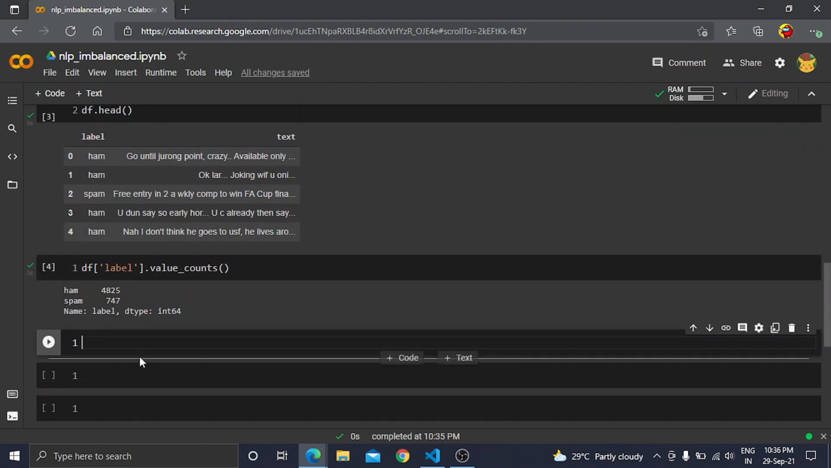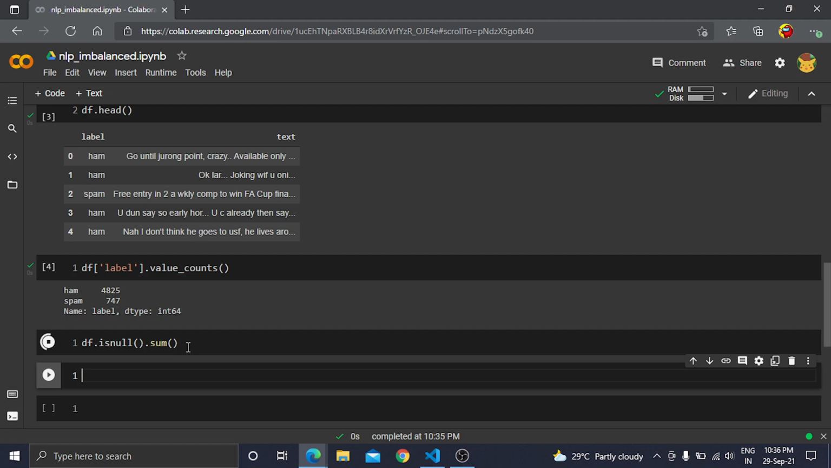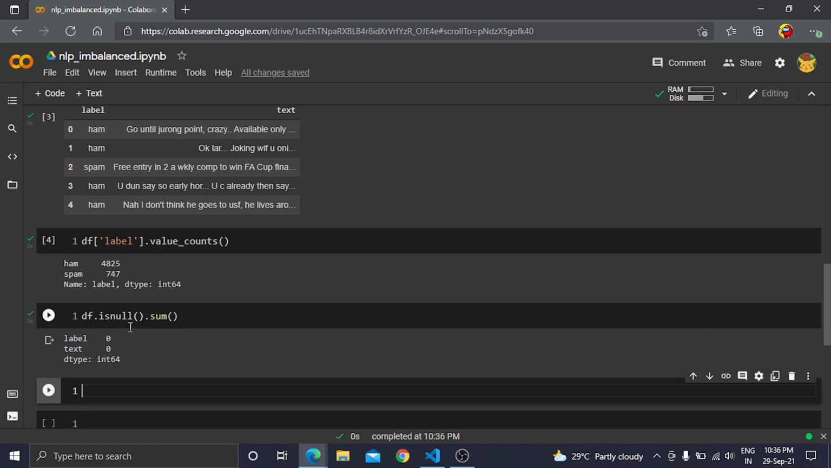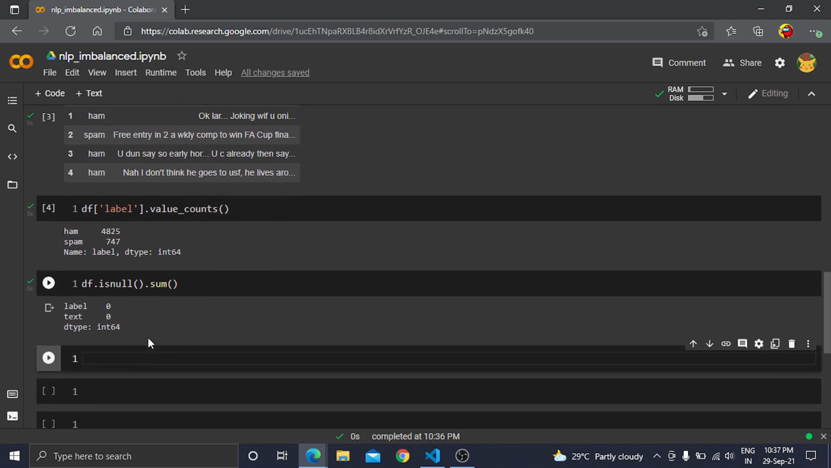So before dealing with the imbalanced dataset, let's see if we have any null values. That is, if we have any text with zero length. Right? So let's say df dot isnull dot sum. So it counts the number of null values and provides us the sum. So in our case, we have 0 and 0. So we don't have any null cases.